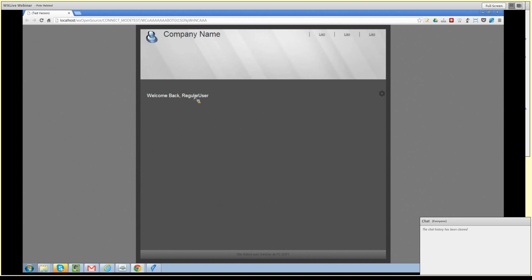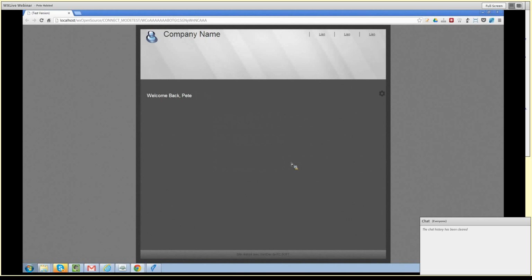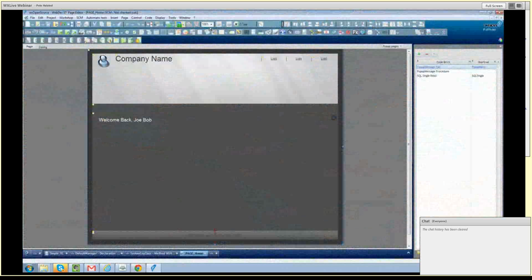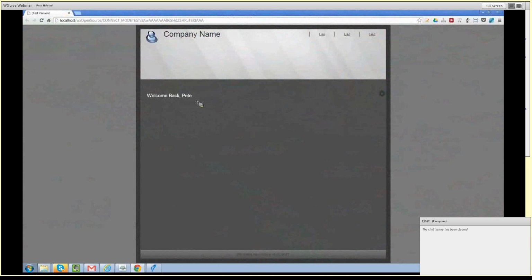I can store those as defaults in the default manager, not have to create database fields, not have to do all that. So what I did was I created a little pop-up window that lets him put in his nickname, and then say whether or not he wants the welcome message. So if we put in nickname, now it says welcome back, Pete. And just so you can see that it has remembered that setting, it now knows that that's my nickname.